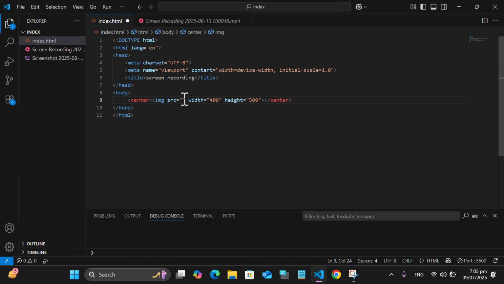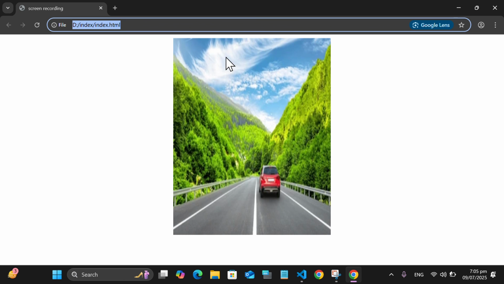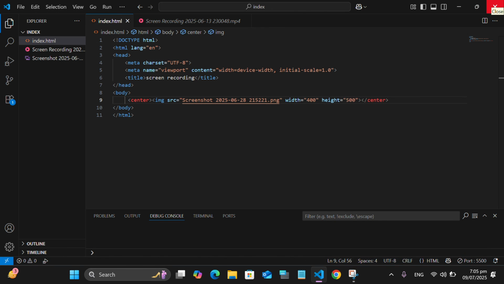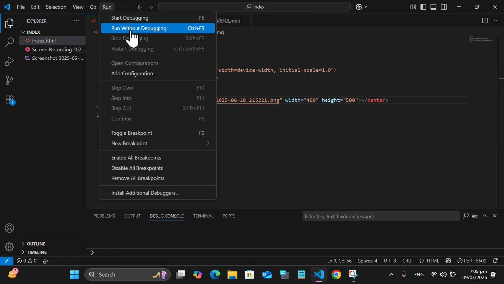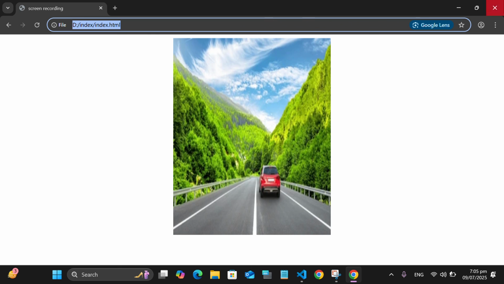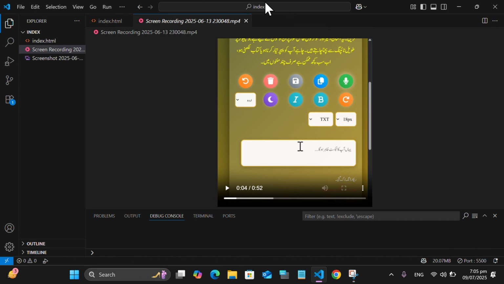img src, now S, sorry S, and look, this is a screenshot. We'll click on it and run, and now you can see it looks very stretched because my length and width are changed, so you can change its height and width.